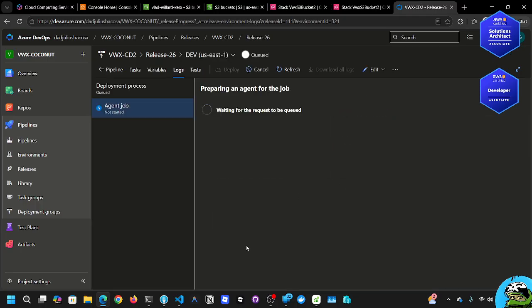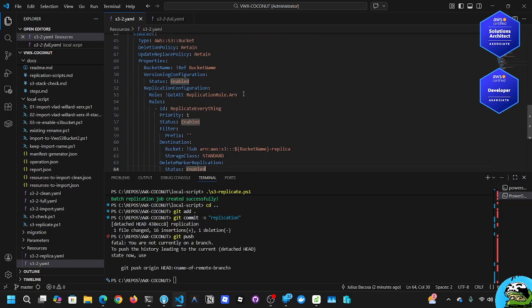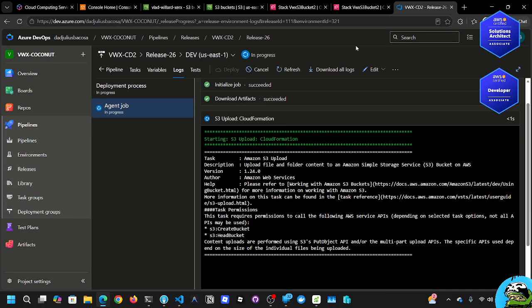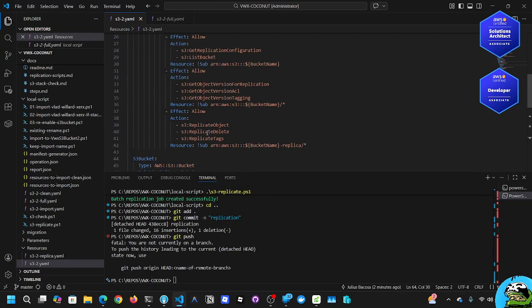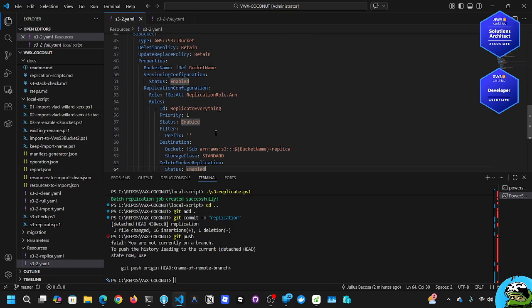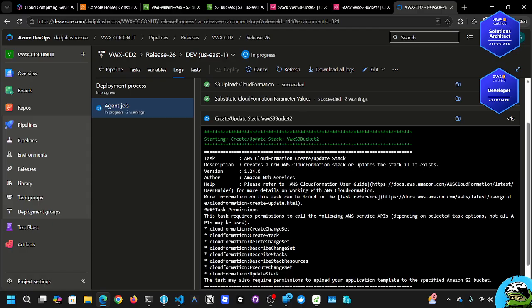Deploying US East 1. US East 1 will now have this complete with the replication. Do we have a replication? Yeah, replication role. Hopefully that's the only thing that's needed.